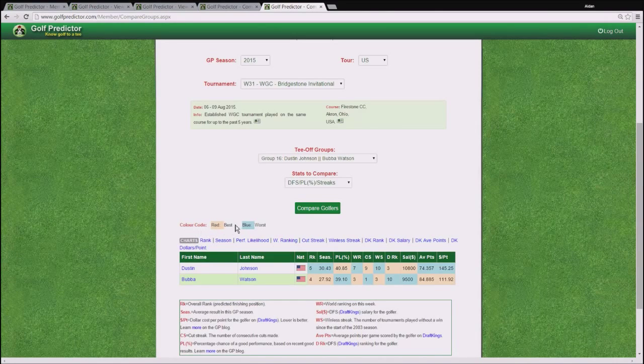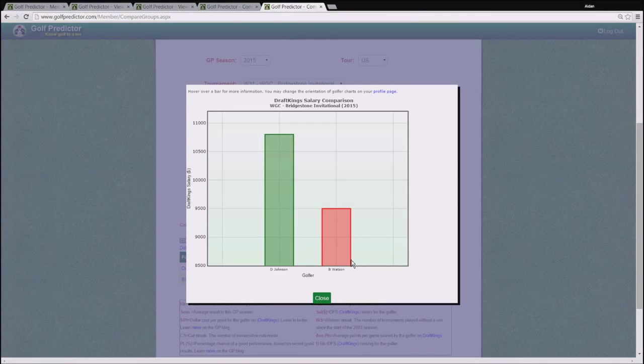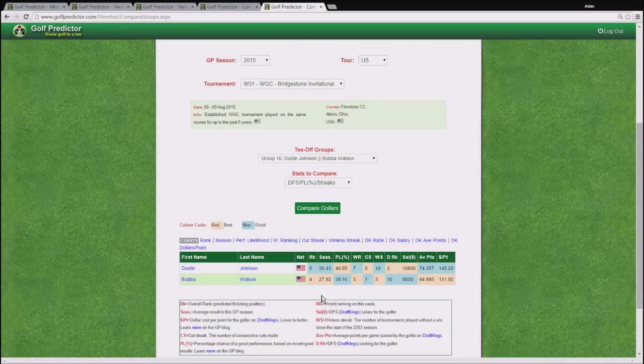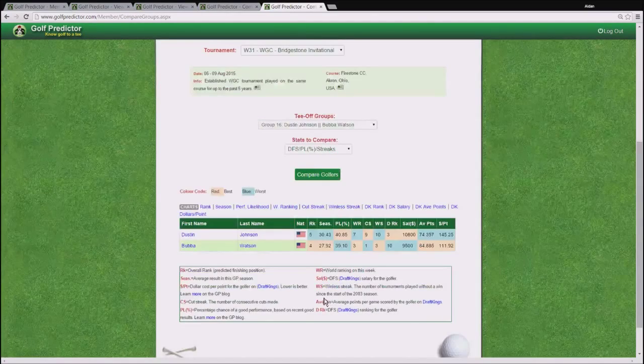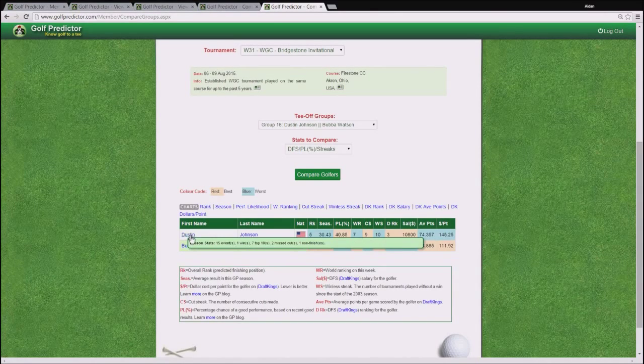So if you want to compare the golfers visually, for example on their DraftKings salary, you see there that hovering over the bar gives you more information. That DJ's salary is 10,800, whereas Bubba's is 9,500. So that's just a quick visual comparison of that. So as you see, there are a lot of stats and charts on this page now, and it'd be really useful for your DFS, fantasy golf or betting needs.